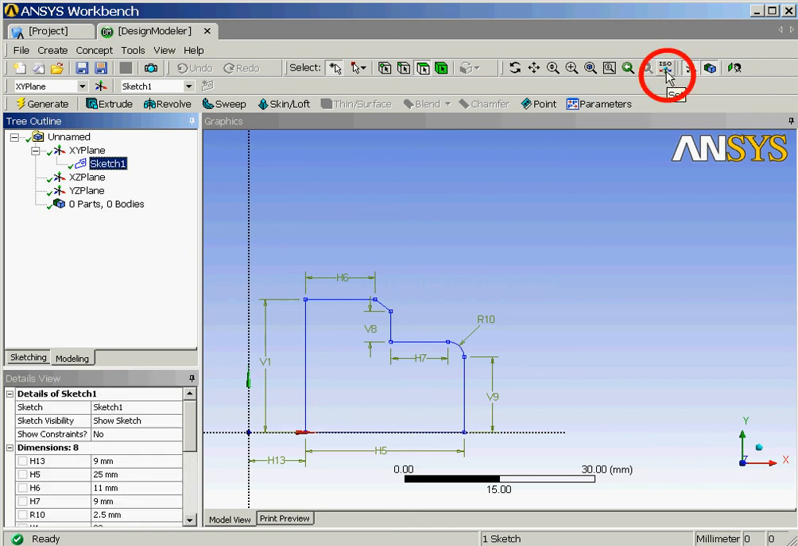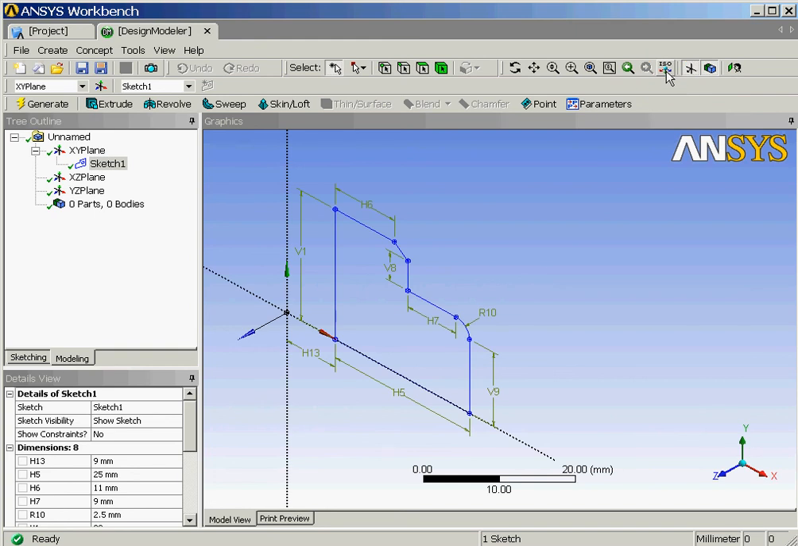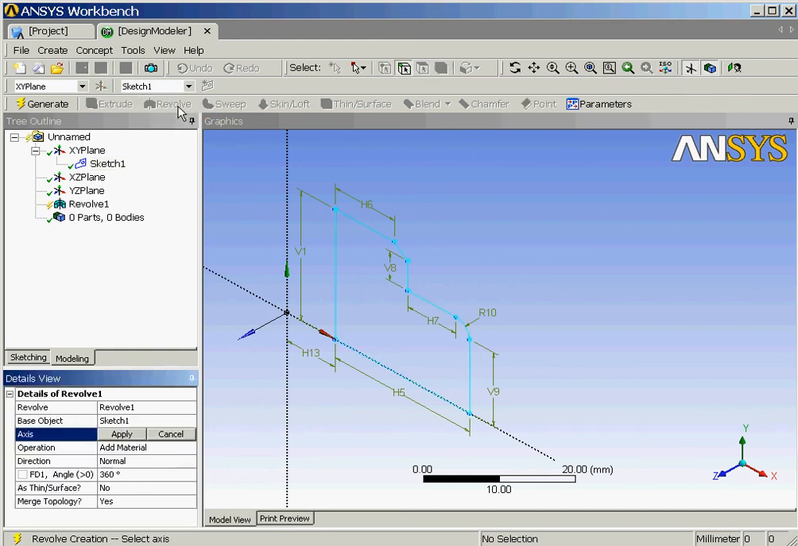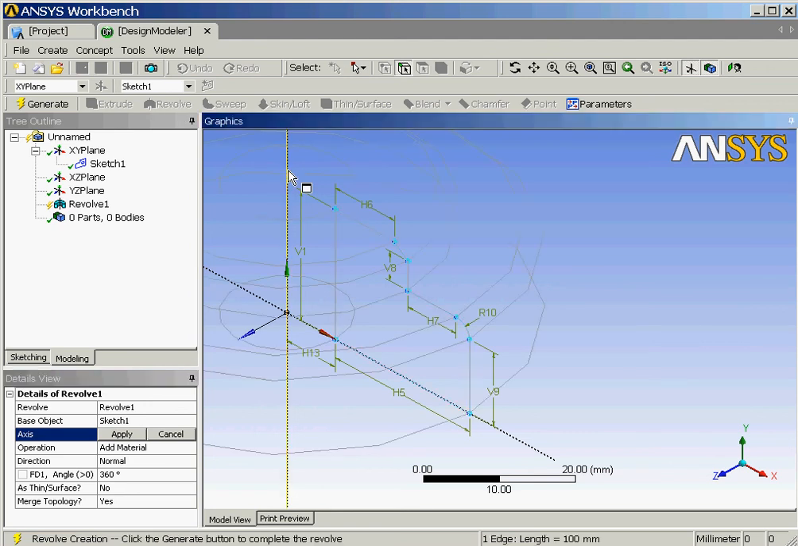We'll now click on the isometric icon, followed by selecting the Revolve option. Now we'll click on the Y-axis to define the axis of revolution, and then select the Generate option in order to complete the revolved extrusion.